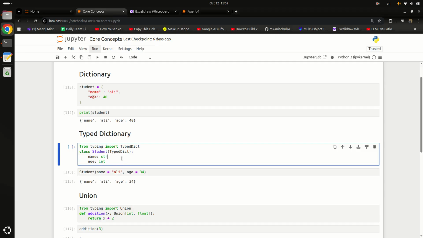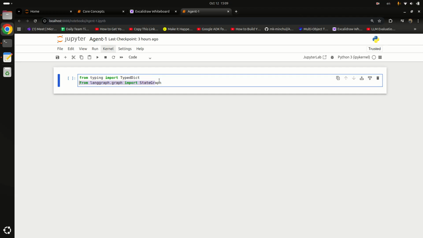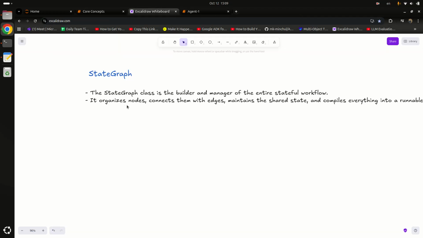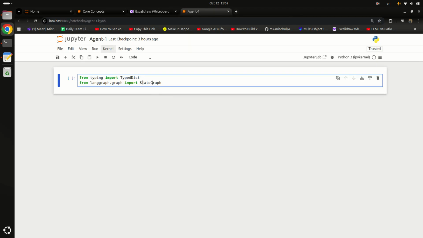Here in core concepts, we discussed that TypedDict is used to build the structure of our agent. For example, there is a student, it has maybe name, age, and other variables or parameters. And there is StateGraph. Previously, we discussed that the StateGraph class is the builder and manager of the entire stateful workflow. It organizes nodes, connects them with edges, maintains shared state. So basically, it is the builder that actually builds our graph.